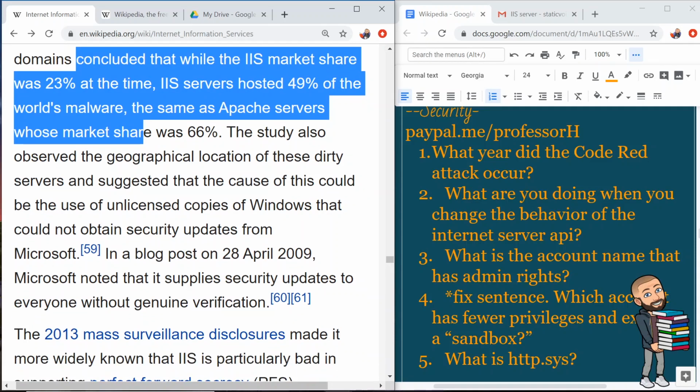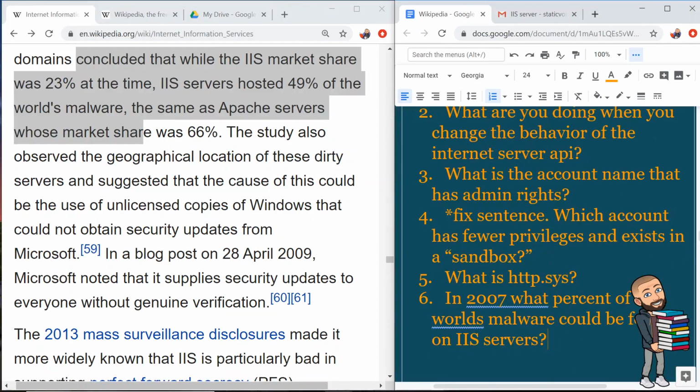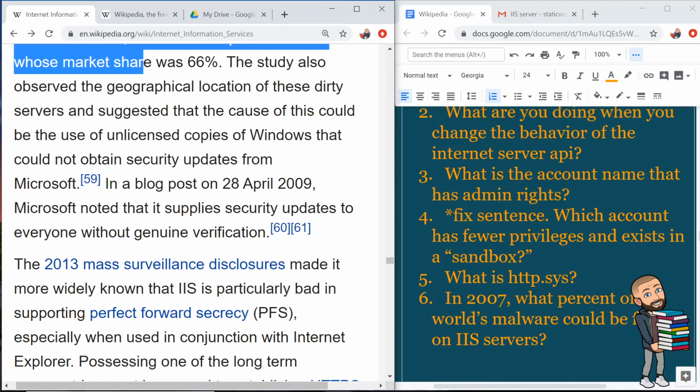Oh, that is a bad thing to be known for. And of course, compared to Apache servers, whose market share was 66%. Okay, so that is just so crazy. So simple question, in 2007, what percent of the world's malware could be found on IIS servers? Maybe that just goes to show you open source is king.